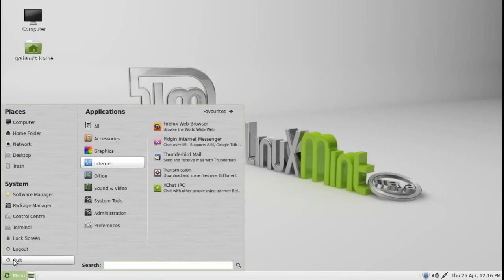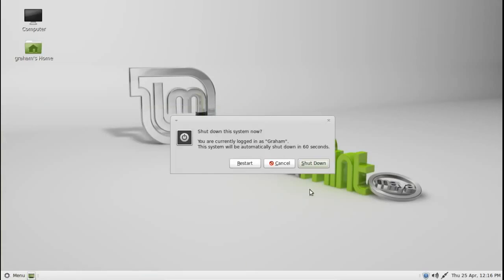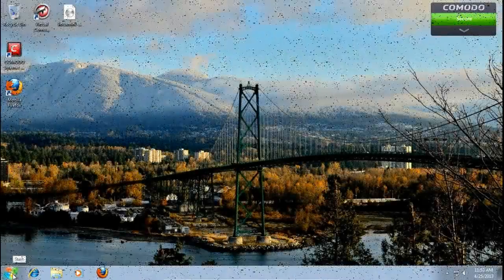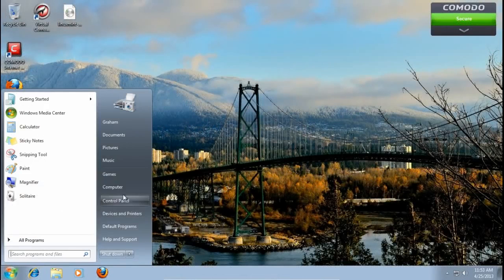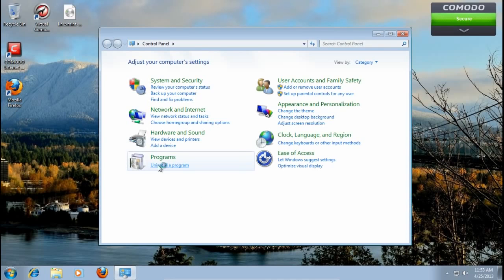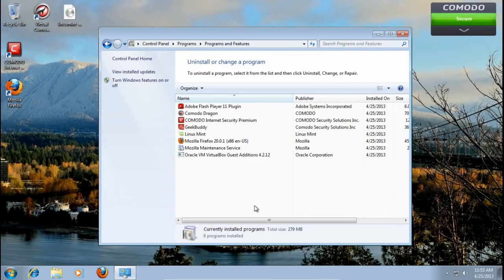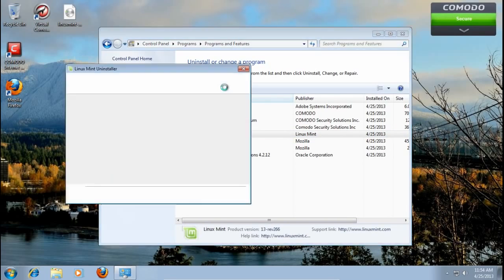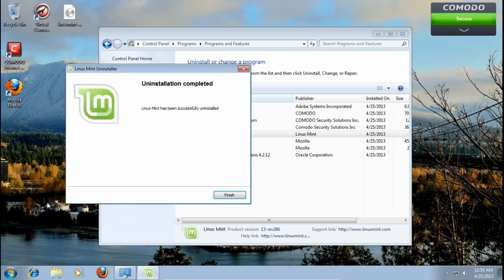Okay, we're going to restart the computer and go back into Windows. Now to uninstall Linux Mint should you decide you no longer want it, or maybe you want to try something else, who knows, it's as easy as clicking on uninstalling in the control panel and uninstalling it like any other program that you would uninstall in Windows. And it's very quick, as you can see.